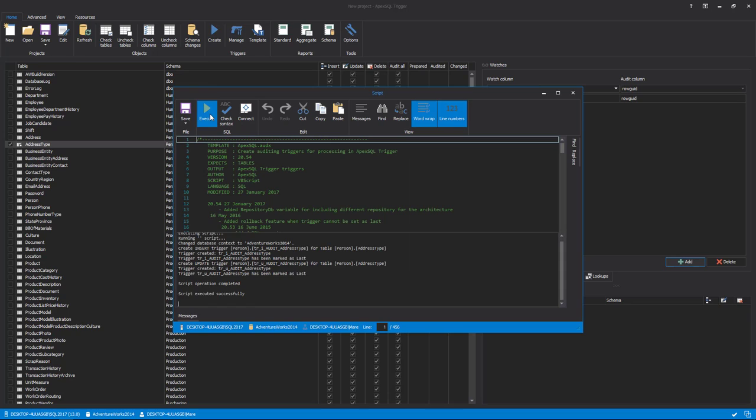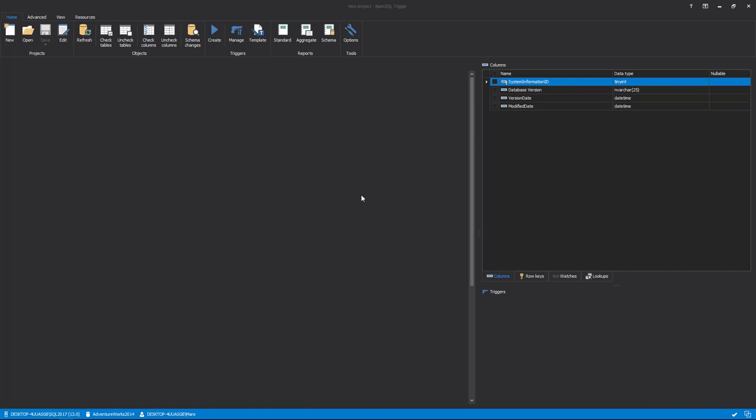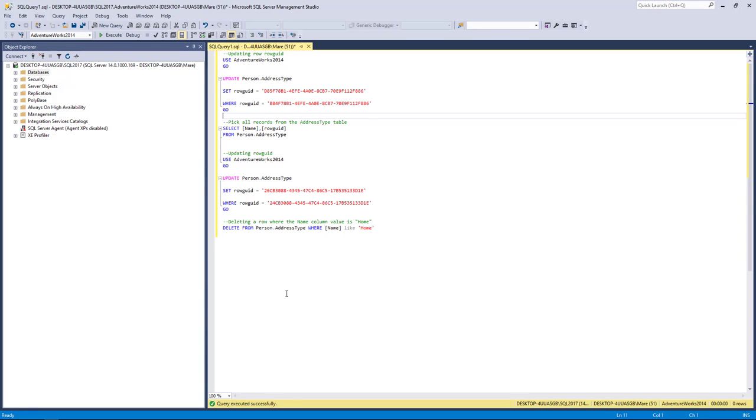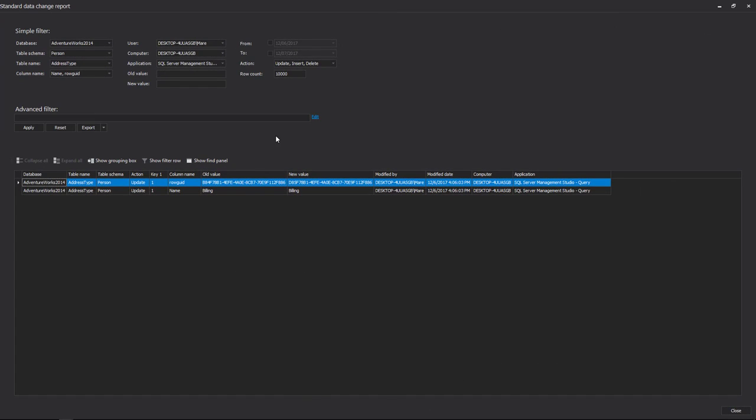Now that we have the auditing architecture set, we can test this by making a change in the address type table, specifically the row GID column. We'll do that with the following script. Let's review the auditing report to see what is shown if we changed just a single value in the row GID column. There are two records in the report.